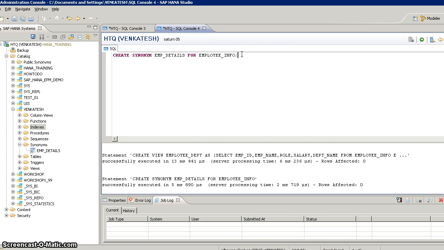The other way is you can also add PUBLIC. If you add public here, then this synonym can be accessed by anyone who has a user in HANA DB, but they should have proper authorization on the base object on which you have created this synonym. Whereas if you don't mention public, then you have to give specific authorization to the users on this synonym, otherwise they cannot access it.